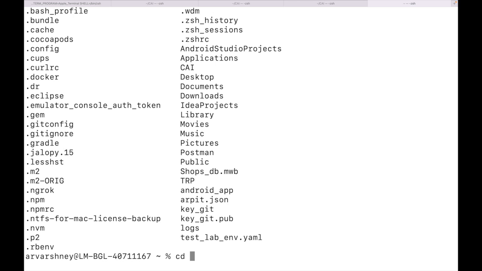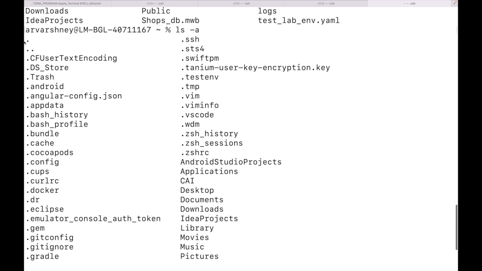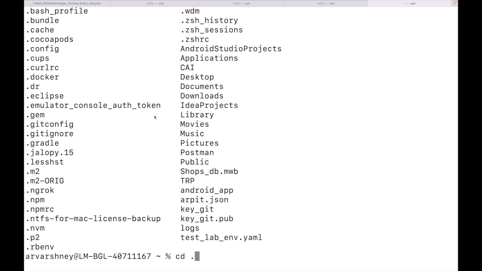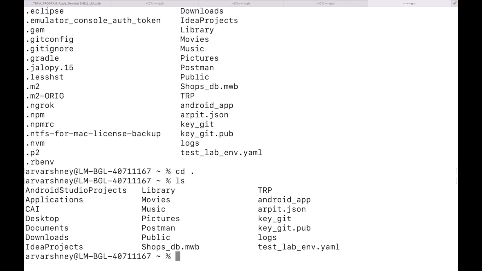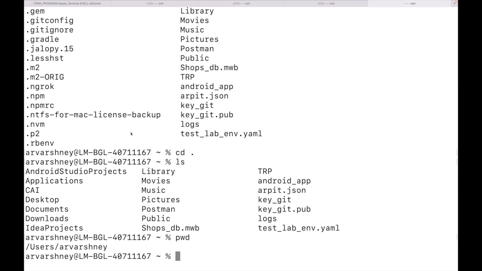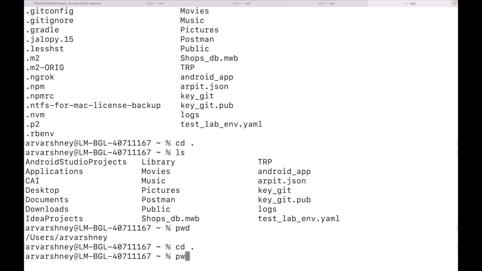If you wanted to go to a particular location you can use this command. If I say cd dot, this dot is basically the present working directory in which I am currently inside. So if I say cd dot and then do ls, it will still show me the same location. How do you see the location of the current directory? You can use pwd, which stands for present working directory. This command is used to show the location of the directory. Let me do cd dot again, then we'll do pwd.